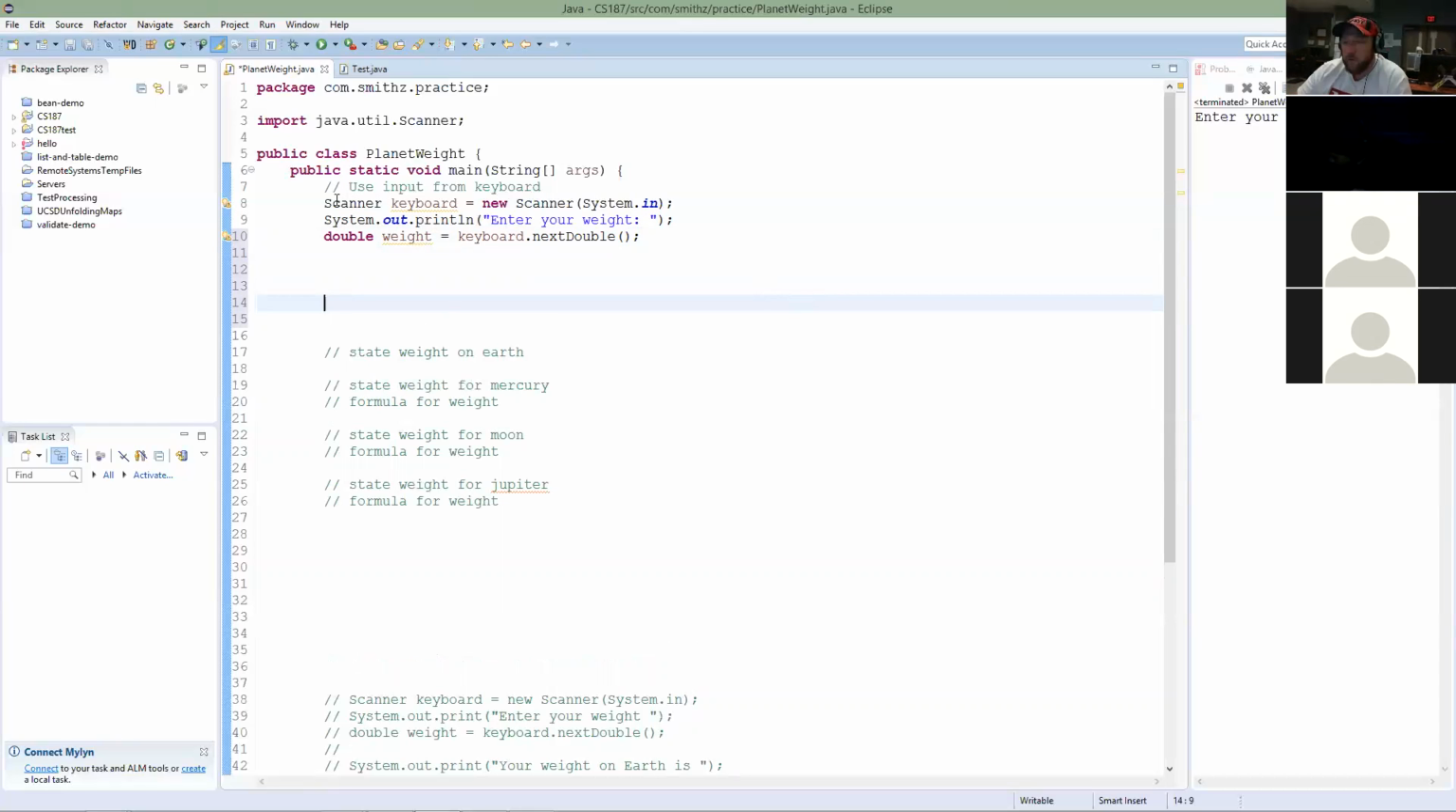So now if we review, we have started our program. We have our public class. We named it Planet Weight. We have our main statement, which is required. If you have not taken that test yet, when you get to that question, it is required. We have then declared our scanner keyboard right here. We have printed a statement that says to the user, enter your weight. And then we have told Java to take whatever comes out of the keyboard that is a double and assign it to the value of weight.